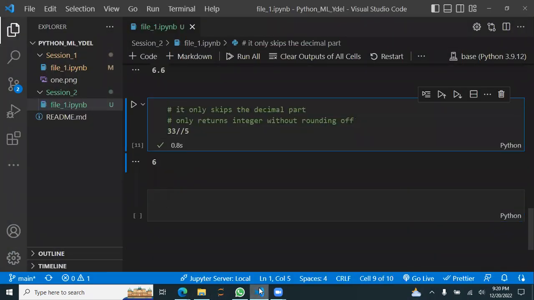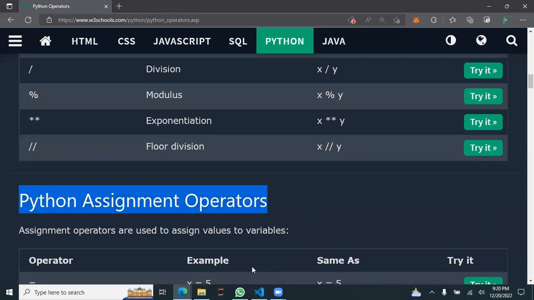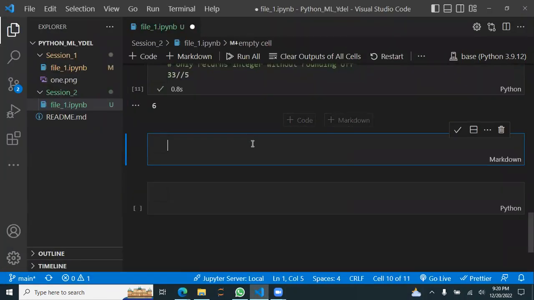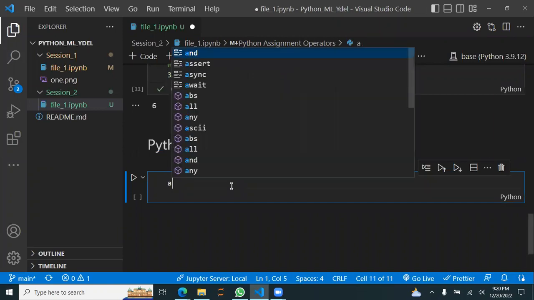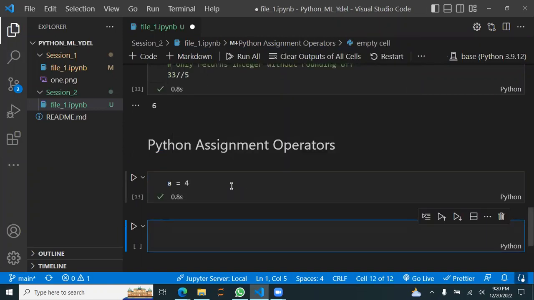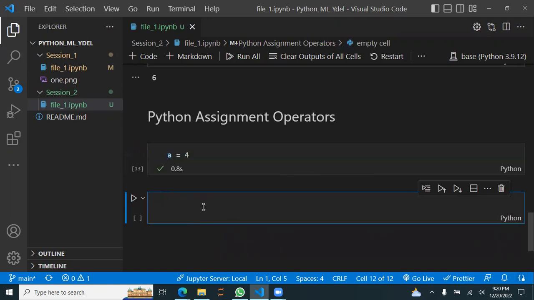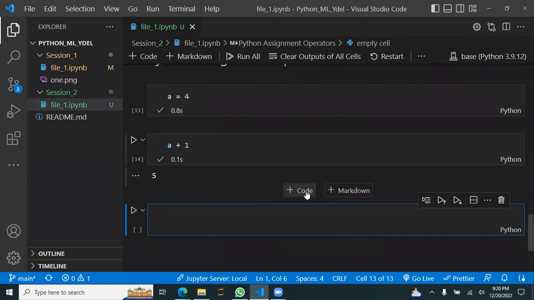Okay, let's do this. Let's put a heading in the code. To assign any value to any variable, we use equal to. That's pretty easy. But let's suppose we want to add something to a, which is 4. What we need to do is take a and then add something to it. Let's suppose I want to add 1. That's pretty straightforward.